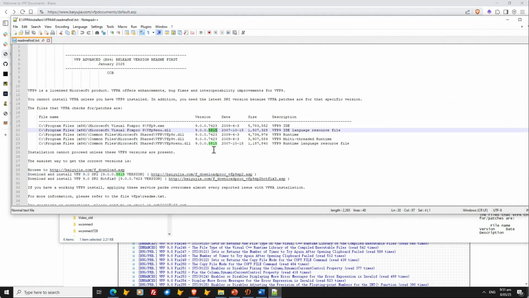Two of them are the 5815 version, which are delivered by Service Pack 2, and these other ones are the 7423 version, which is the hotfix 3. So if your VFP has got Service Pack 2 followed by hotfix 3, you have a version of VFP which the installer can easily patch.